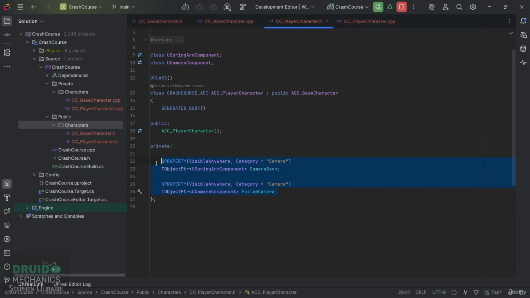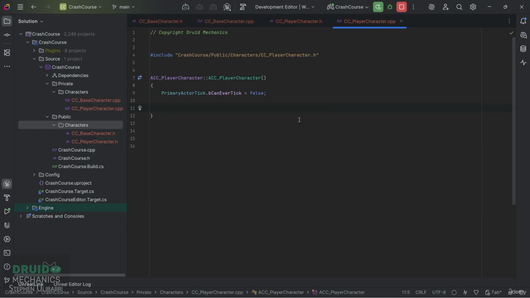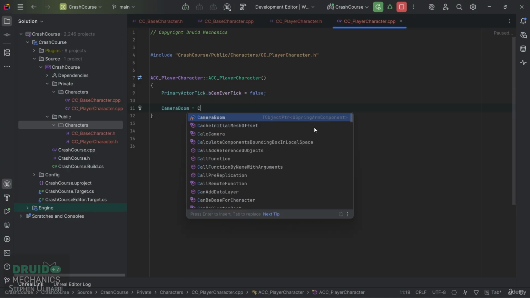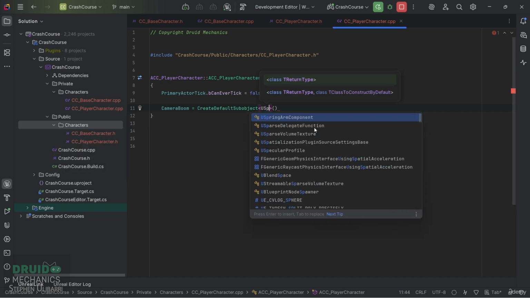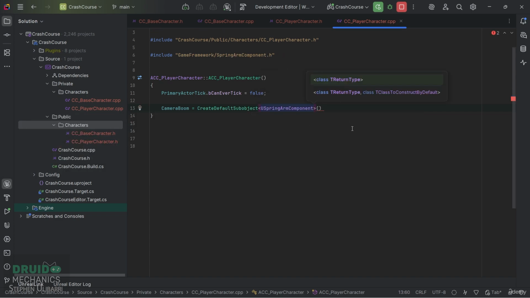So we need to construct these in our constructor, and take the opportunity to set some default values in the constructor as well. So first, we'll create these components, starting with the CameraBoom. We'll say CameraBoom = CreateDefaultSubobject<USpringArmComponent>. We'll get that header included, and its name will simply be CameraBoom. No need for the TEXT macro in these. These are FNames, which do not benefit from the TEXT macro.